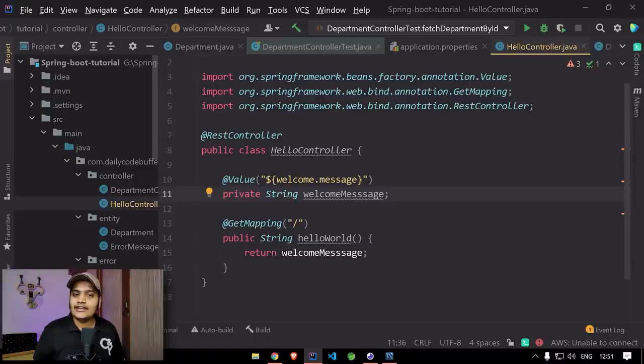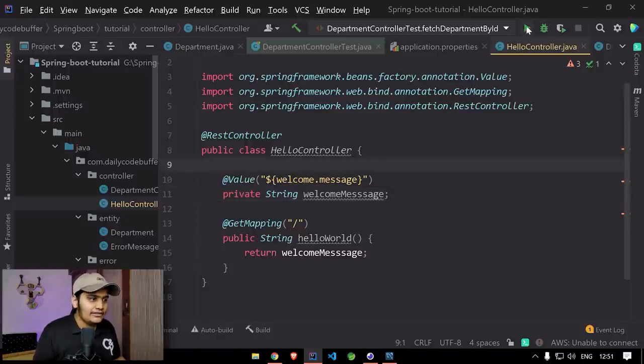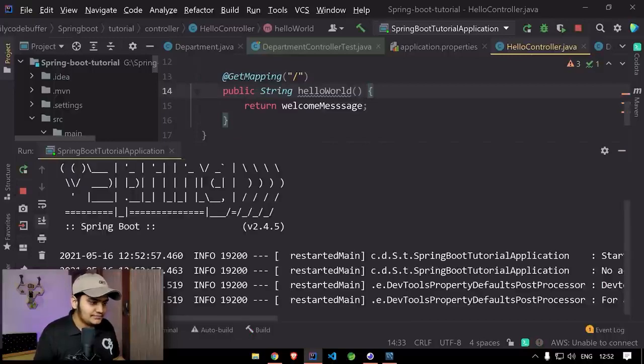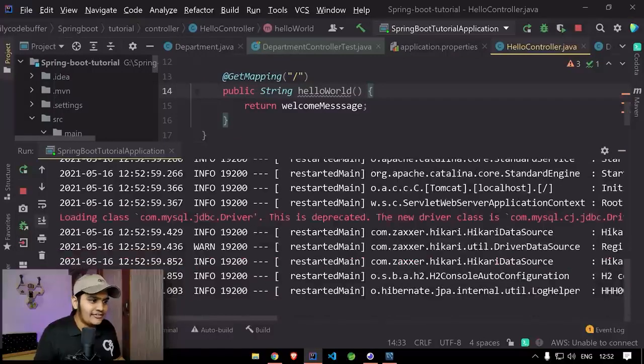If you are adding the values in different files, then you can add the property source over here, like from which particular property resources you want to fetch those values. That also you can define using the @PropertySource annotation over here. So let's run this application and see how it's behaving. Let me run this and we'll call this particular API, the default endpoint over here.